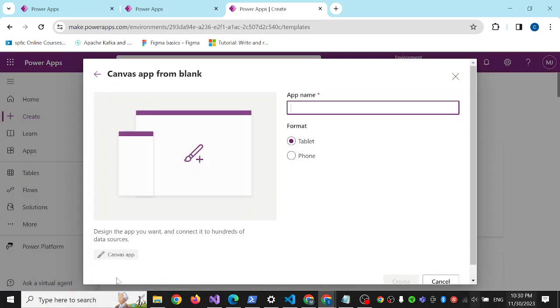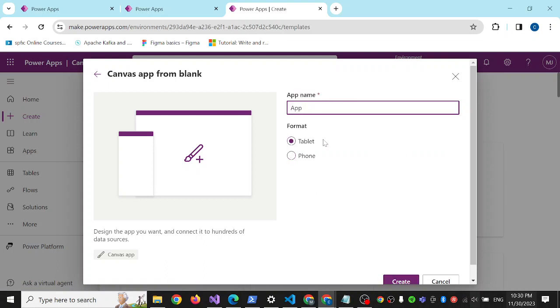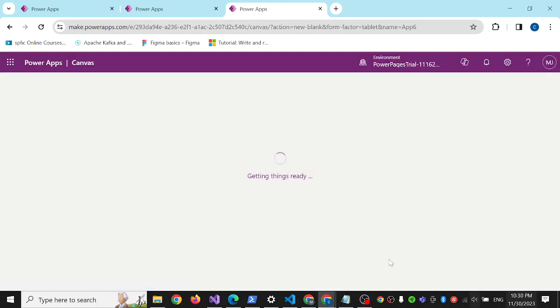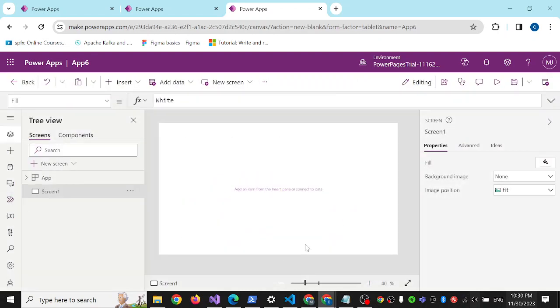So name it, for example, app 5. Okay, let's put it at 6. Sorry. Okay, so it's created and we have one screen. I just rename this screen, for example, to home.